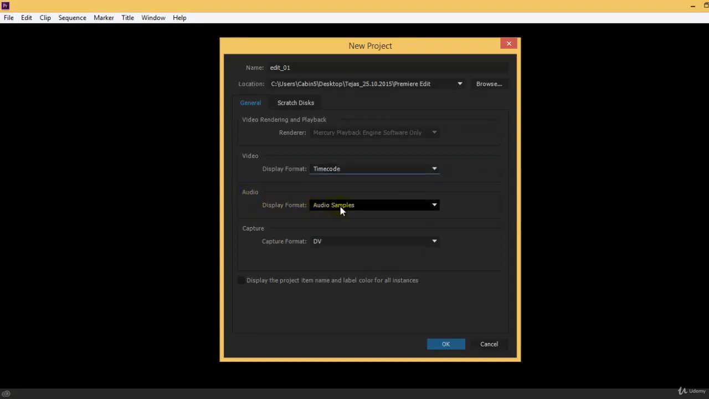Now this is the display format for audio samples. Let it be as it is. We are not changing any settings here. This is capture format. This is DV and HDV. So this is basically if you are capturing any video from any outside source, like through a capture card which would capture a video, and you are doing an online editing. So this can stay as it is, as we are not doing any kind of online capturing.